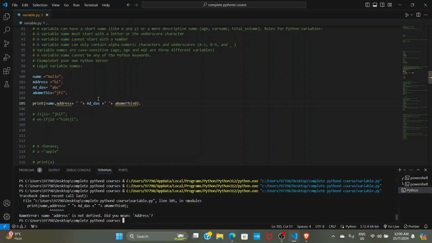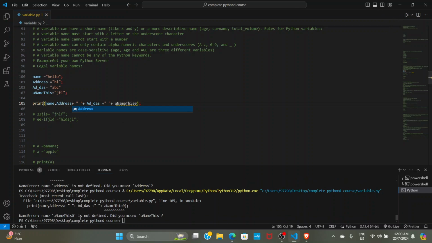So I have already told you Python is case sensitive, meaning here is a small a and here is a capital A. These two are different, and I need to correct it. I just correct the address. If I correct this and now save and run, again another error. Here we also have a problem.